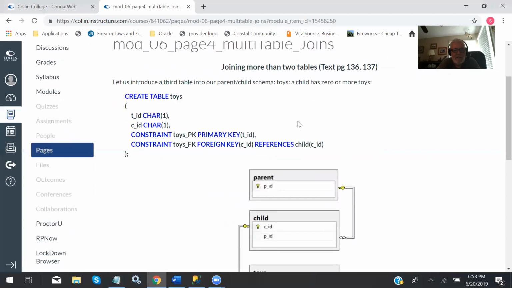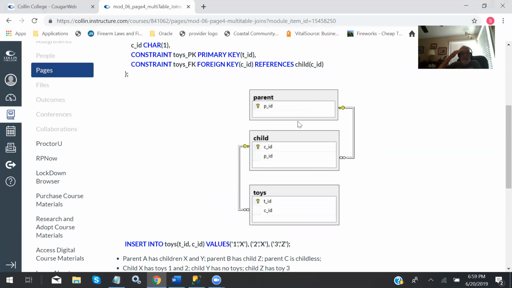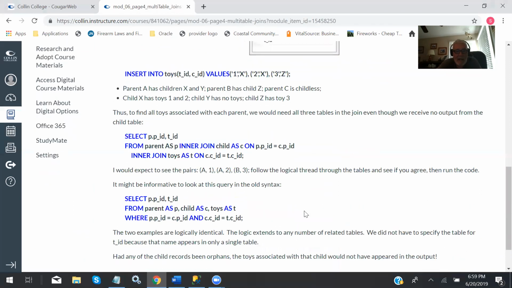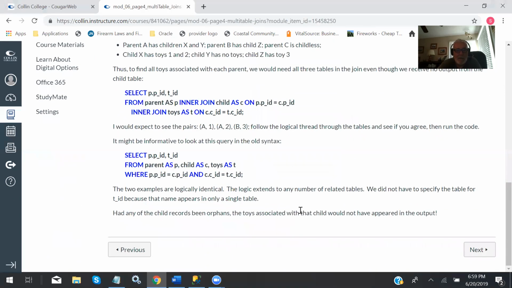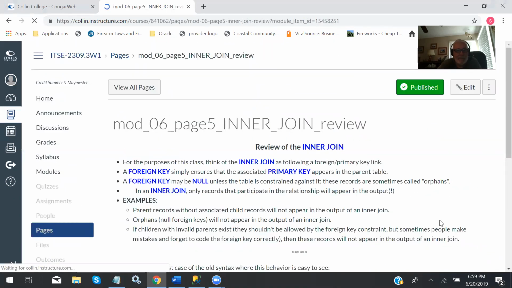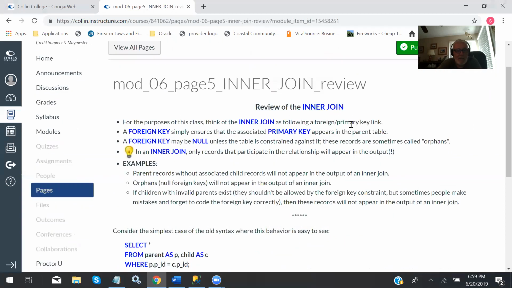Multiple table joins. There's nothing that says this is limited to 2 tables. I can have a parent and a child and a grandchild in this case. So one parent has many children. One child has many, in this case, toys, grandchildren. And I can follow it as many levels as I want to. So it's not at all unusual to see table joins going through 3 and 4 tables. Join review.